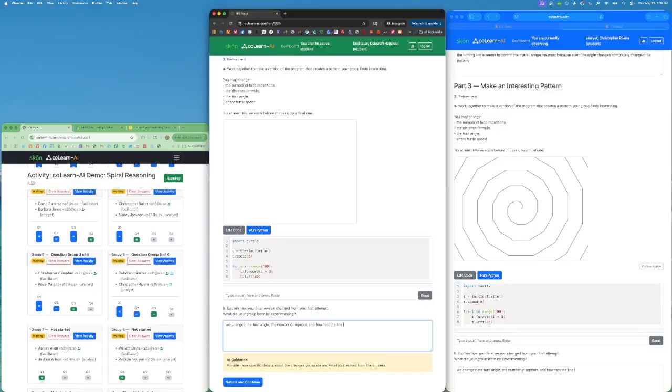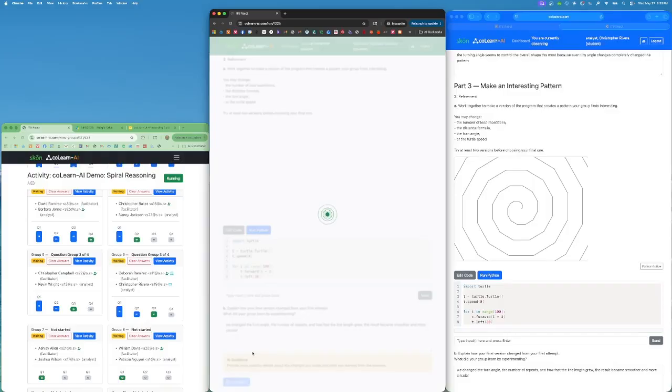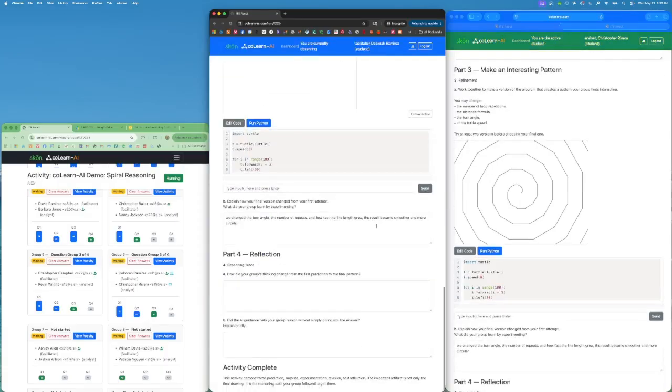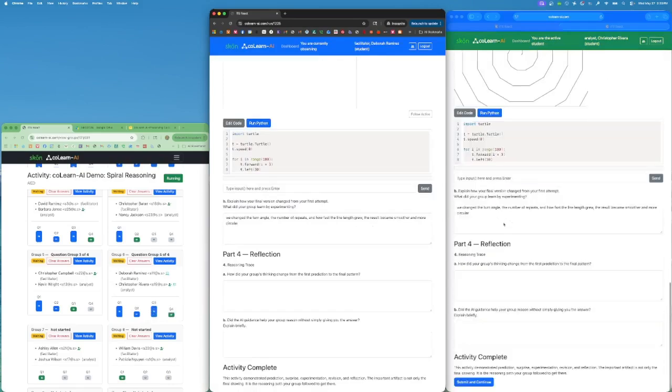Epistemic trace. coLearn-AI preserves a persistent epistemic trace, an append-only history of predictions, revisions, experimentation, AI prompts, and collaborative interaction. The system captures not only what students answered, but also how understanding evolved over time. This creates visibility into the reasoning processes that are often lost in AI-mediated learning environments.